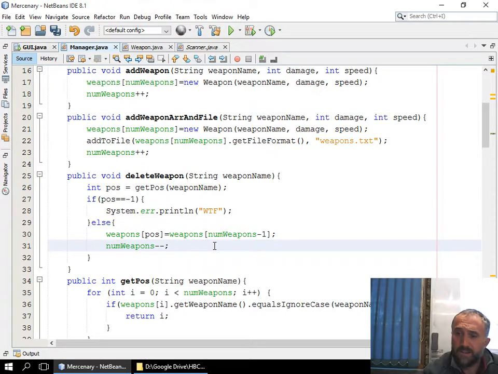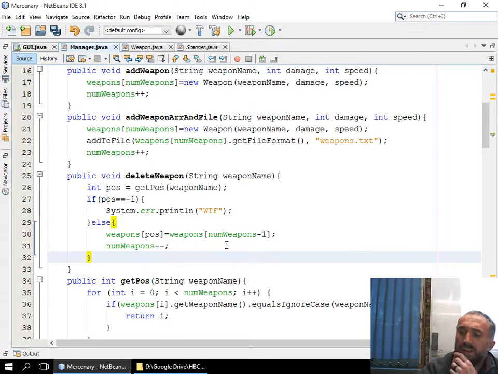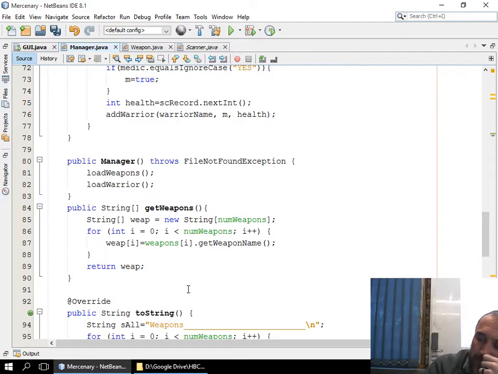Same thing with the hard drive. You've deleted the reference to it, so it doesn't think there's any information there, so the next time you want to write something, it'll overwrite it, no problem. So that's all you're doing for deleting it from the array. But now that you've deleted it from the array, you haven't deleted it from the text file.